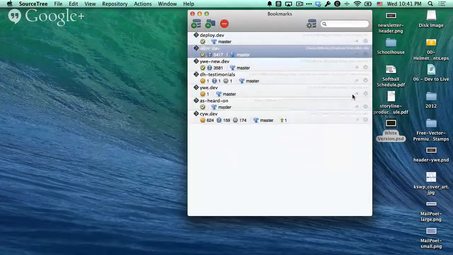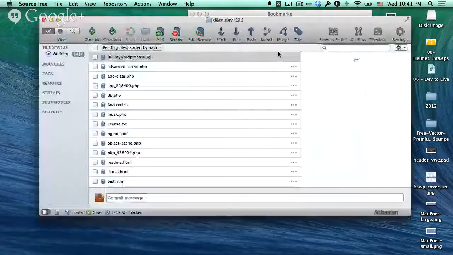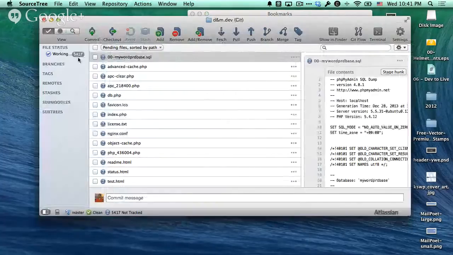So now we've got that saved in as version control. And so I can open this up, and we can see that there are 5,417 files that need to be committed. That means that basically it's a brand new install, and we want to go ahead and commit those things.